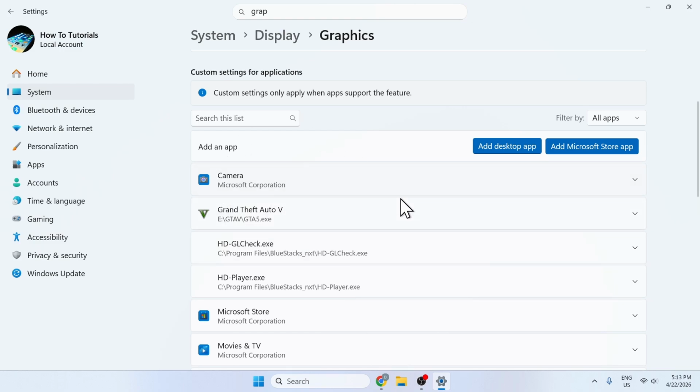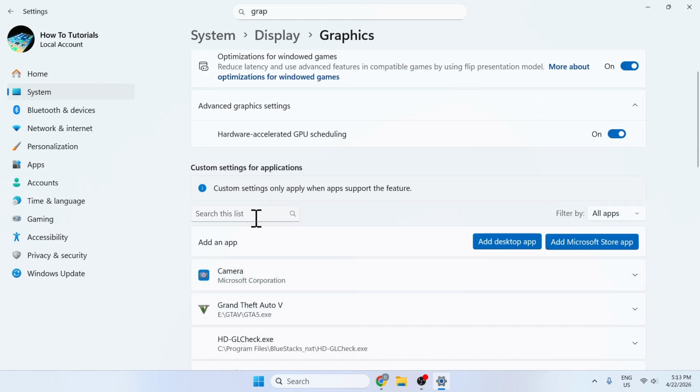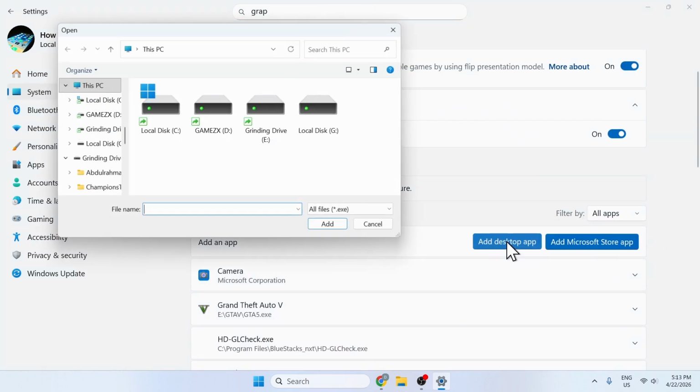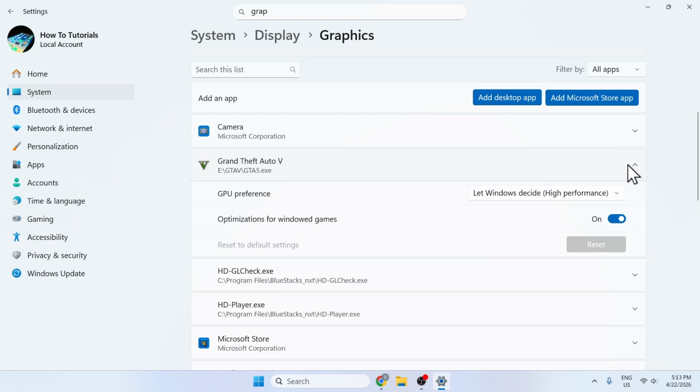So what you want to do is find the game over here. If you don't see it, then you will have to just add desktop app and just find the main folder for the game where the game is installed. And if you just find the main folder and click on the .exe file of the game, just like here, you will click add and it will be added here. And for example, as you can see, GTA, you will have the access here.